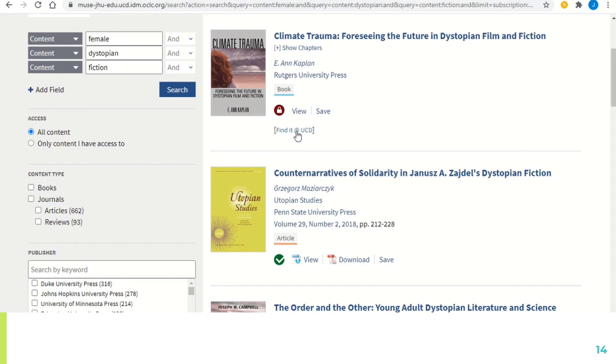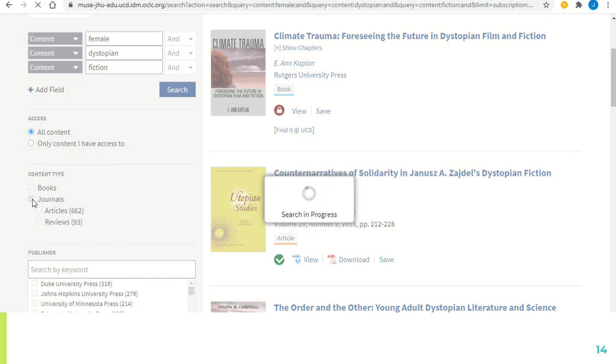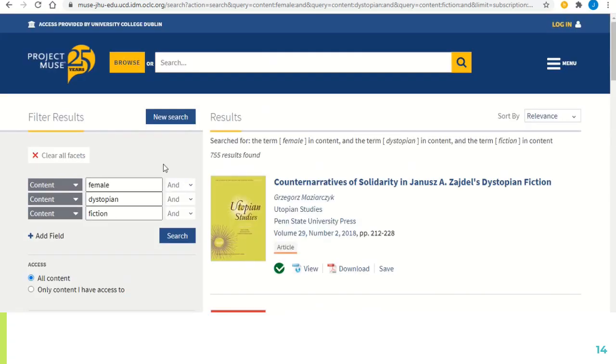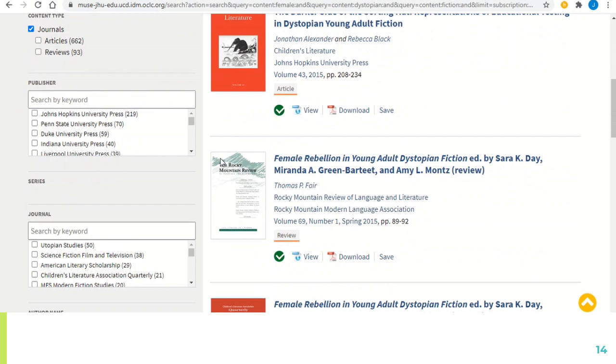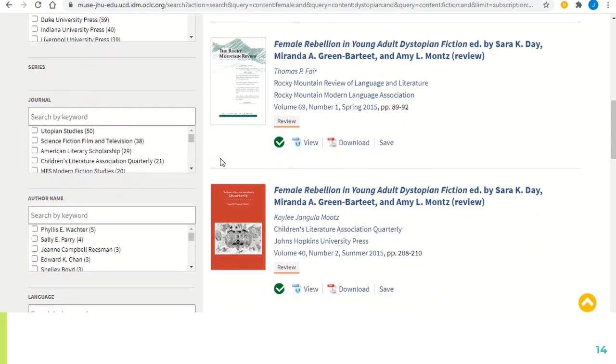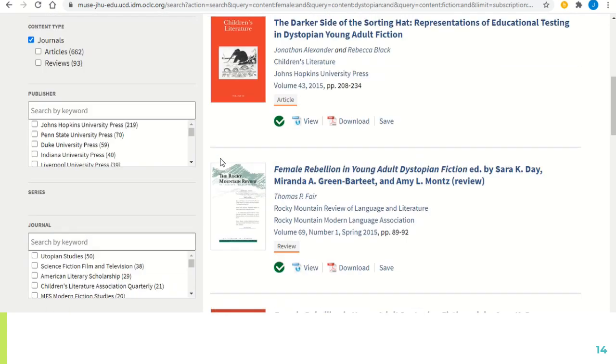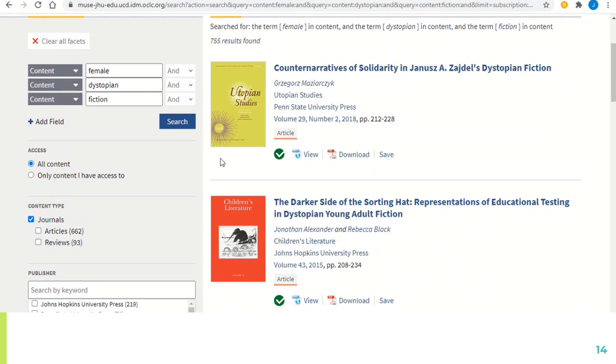You could click on this link to see does UCD have it, but on this one you do have access to the journal article itself. So if we narrow down to just journal articles, we can see how many we get. So we get 755. Some of these results would have come through on Academic Search Complete, and some of them would be totally different from what you got on Academic Search Complete. So that's why it's good to try different databases, because they would have different content.